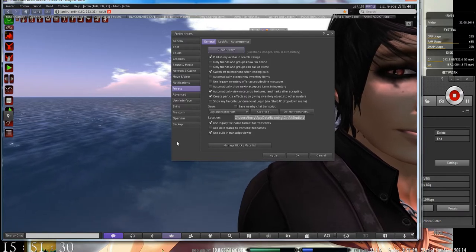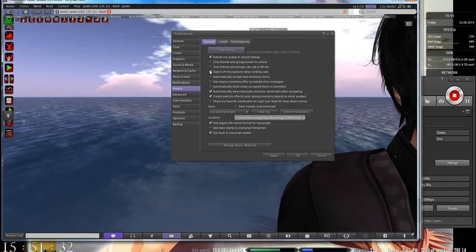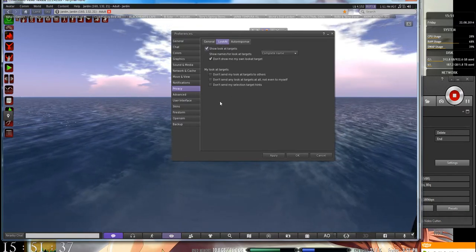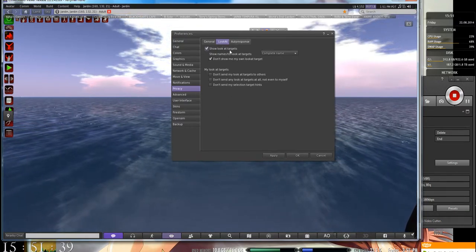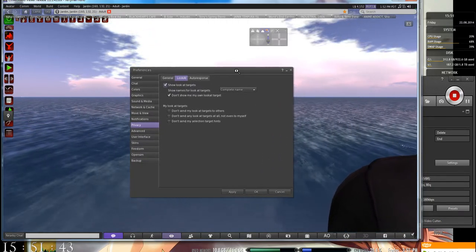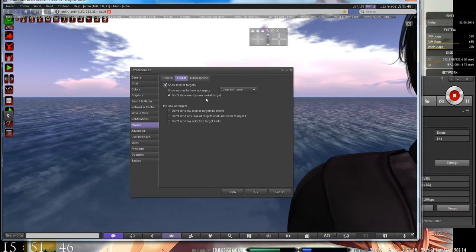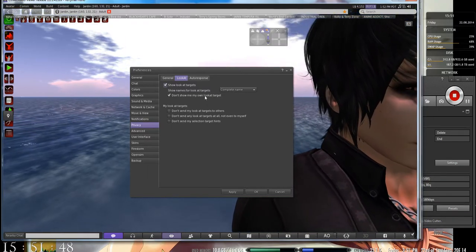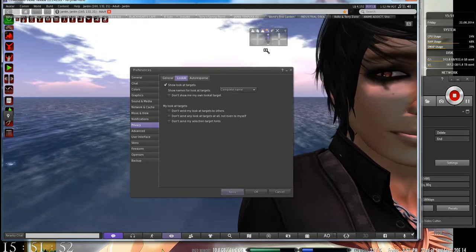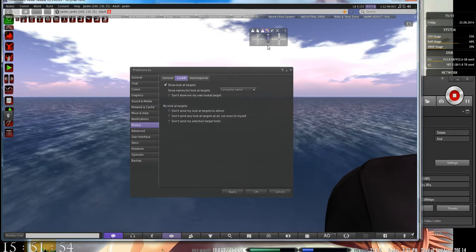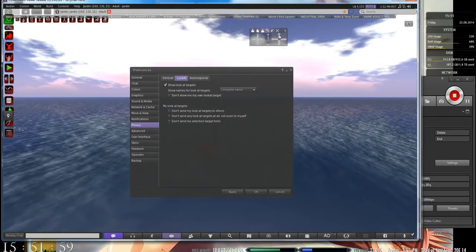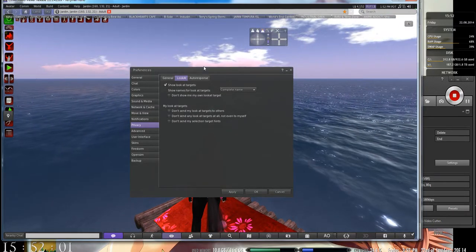Privacy. Look at's a nifty feature. You can show look at targets, and it's basically a little reticule thing that shows what your avatar is currently looking at. Let me see if I can show you.